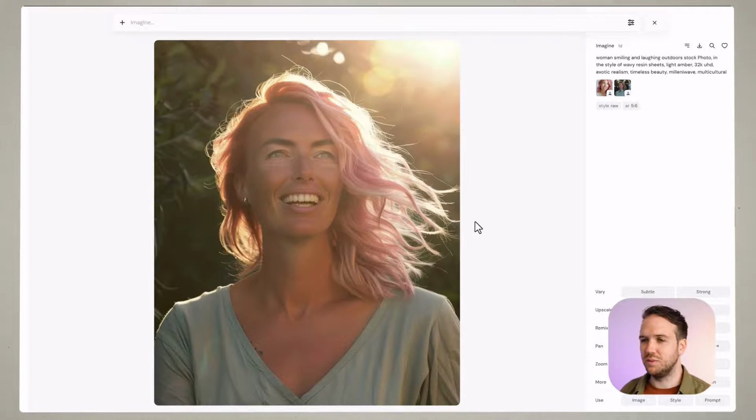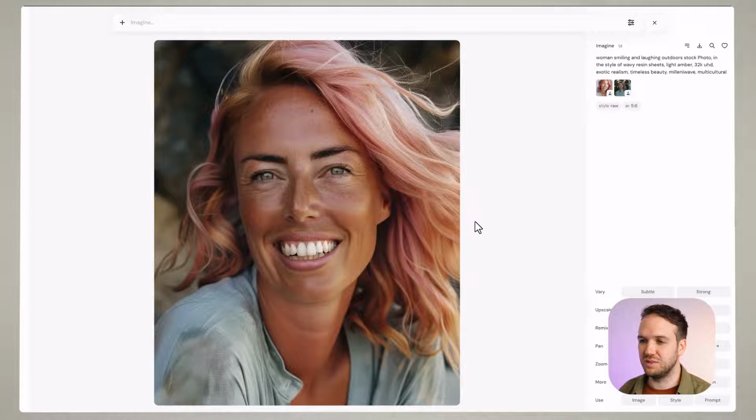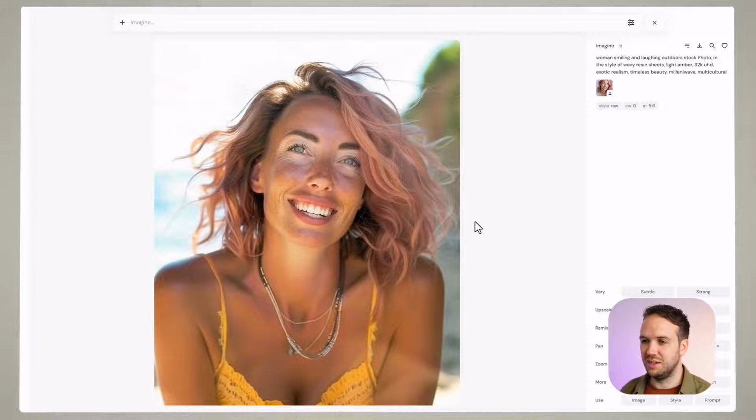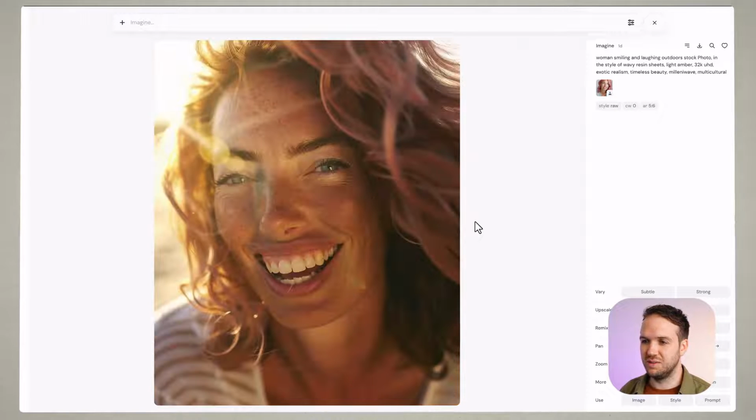And in this prompt, I wanted her to be laughing and just really happy. So the prompt had a woman smiling and laughing outdoors. And they just look really good. Sometimes the teeth can get a bit weird if they're opening their mouth, but if you just keep generating more images, you will find one that works. But yeah, been really happy with these.